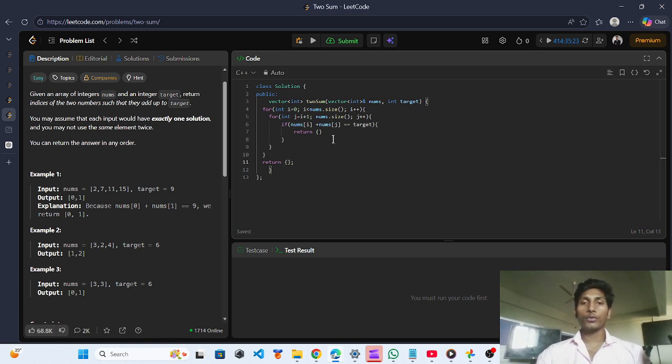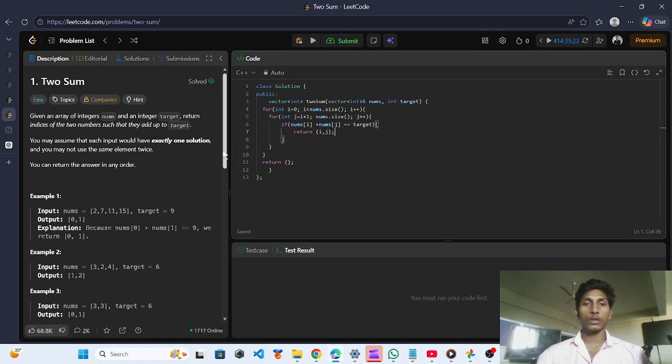So here we have written i and j as the indices. Overall, we have coded this and found the solution of this Two Sum problem, and I want to recall it again.